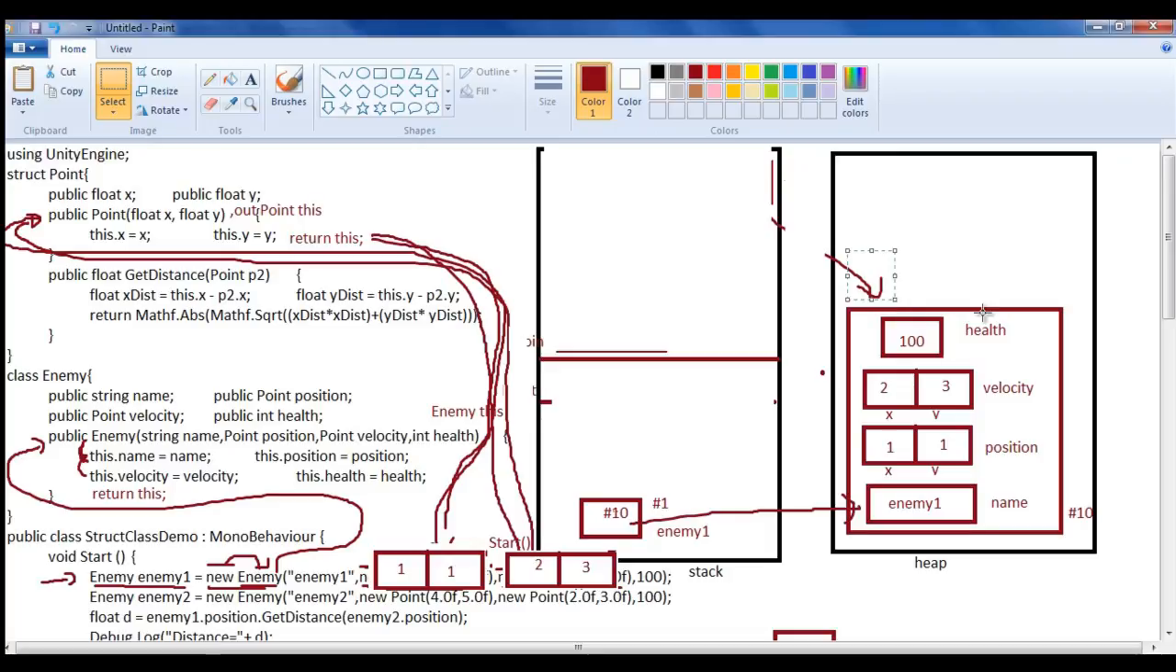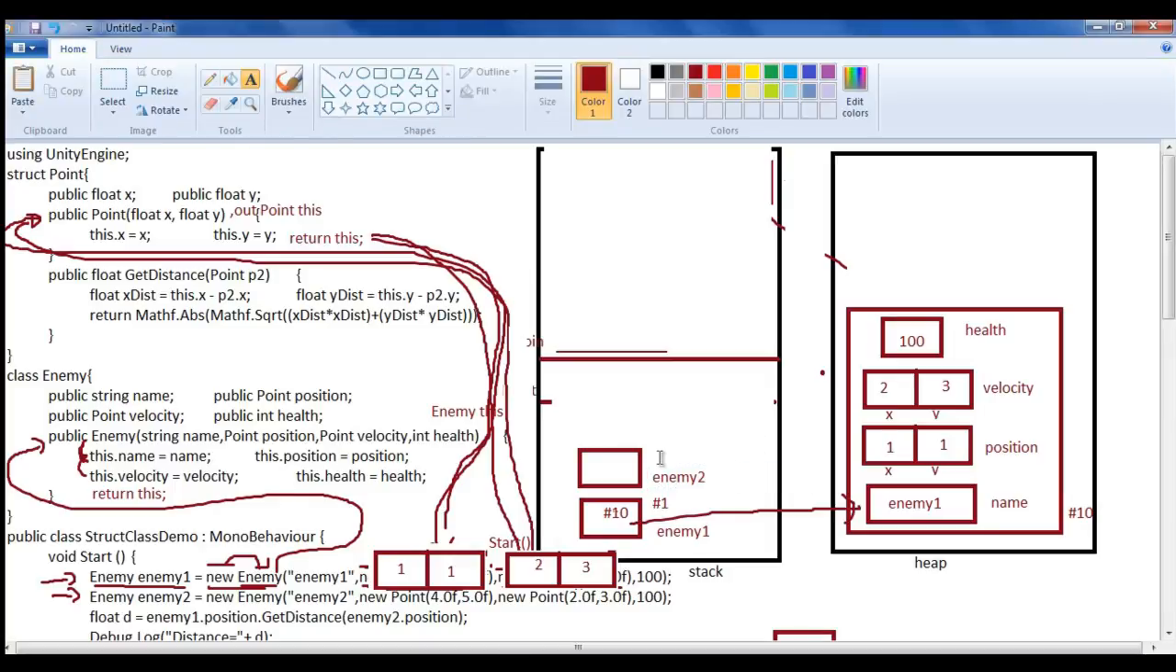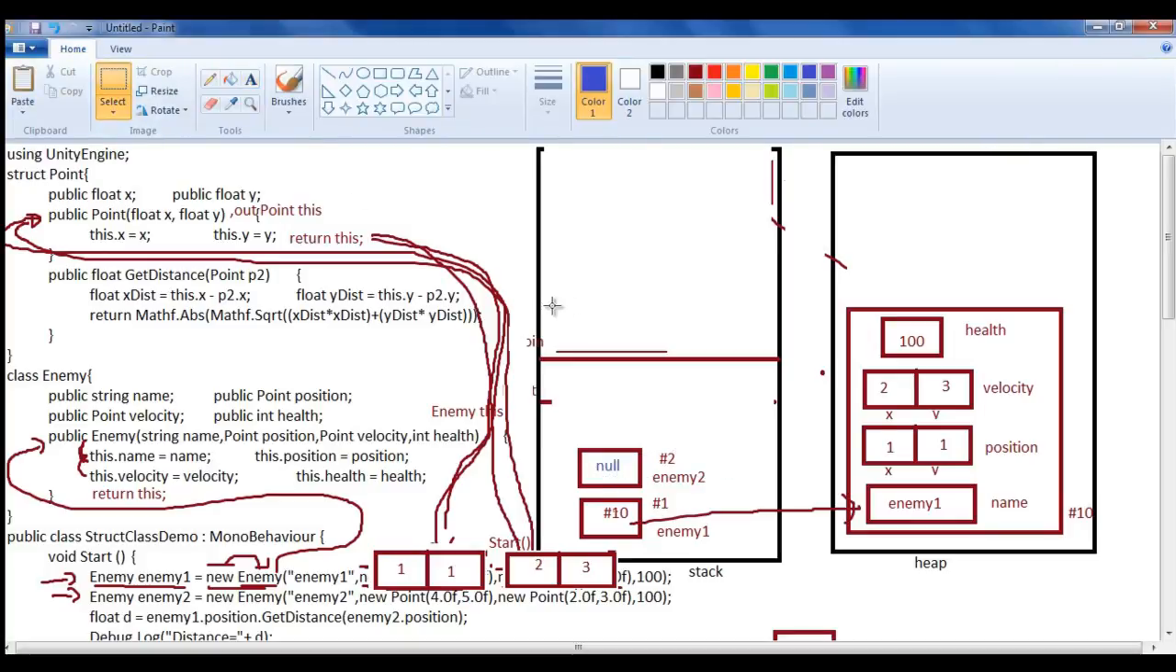We created the enemy 1. That's good. After that, the next statement is going to get executed, enemy 2. Very simple. What it does, it creates another reference memory location, and let's take its name is going to be enemy 2, and its address is hash 2. Let us take some other color, and it is going to have by default the value null inside it. Now I'm going to remove this spot.